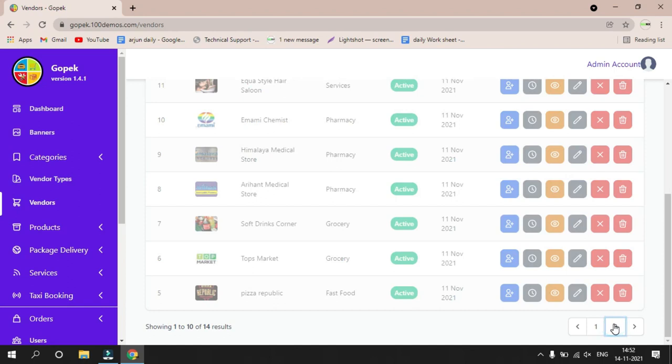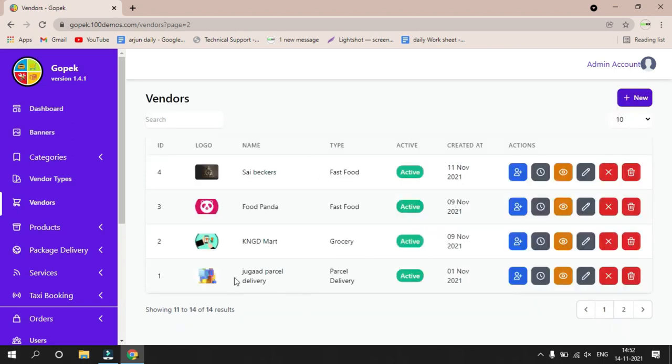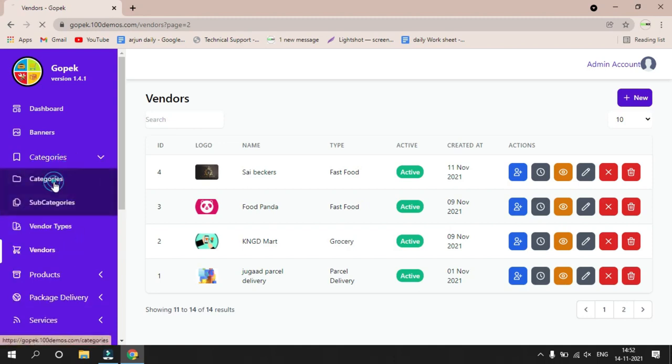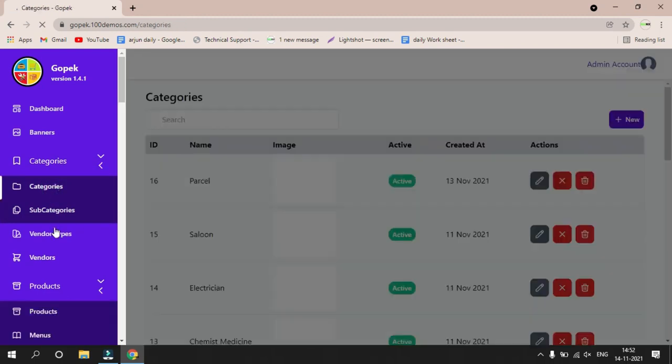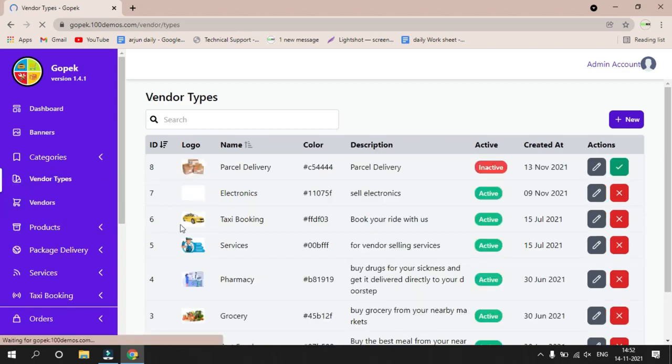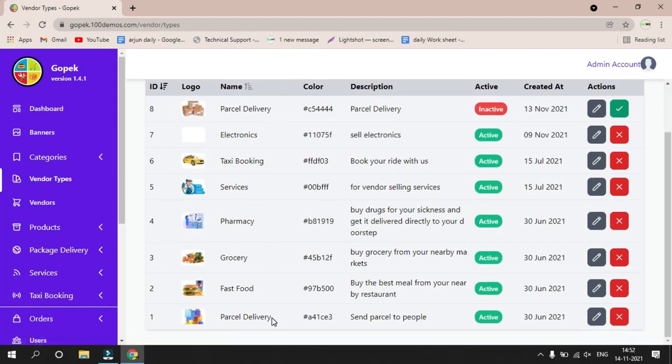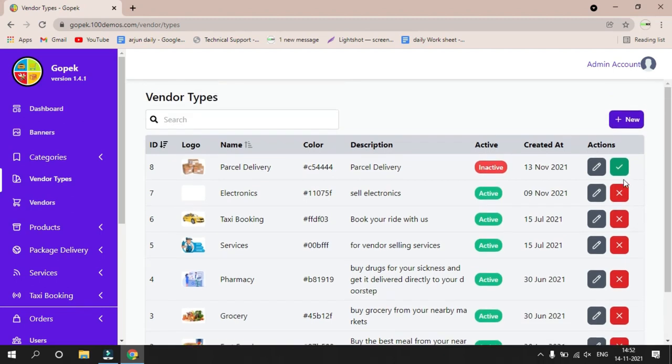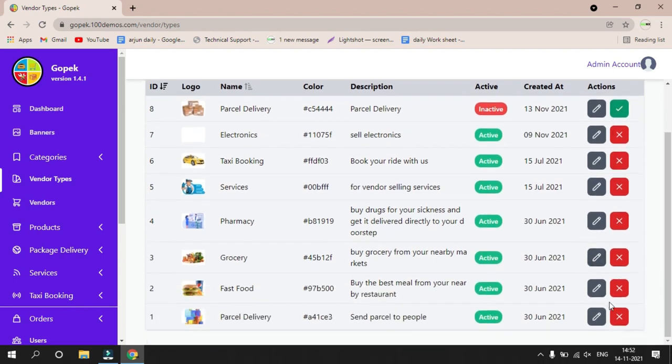Now let's understand how you can add vendor types, meaning how you can add different services in your platform. As you know, GoPack supports multiple services like parcel delivery, grocery delivery, fast food delivery, pharmacy delivery, handyman services, taxi booking and much more. So if you want to add similar services like electronics selling or fashion selling, you can add them. You can add the service name, service image, service color, description and all these things.